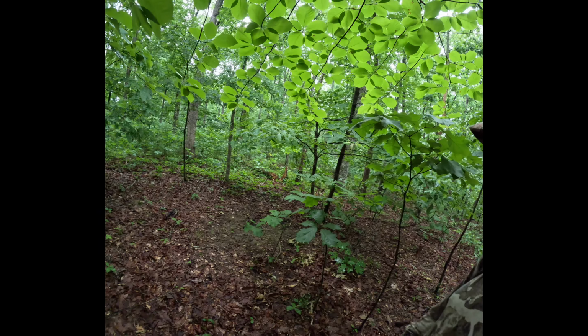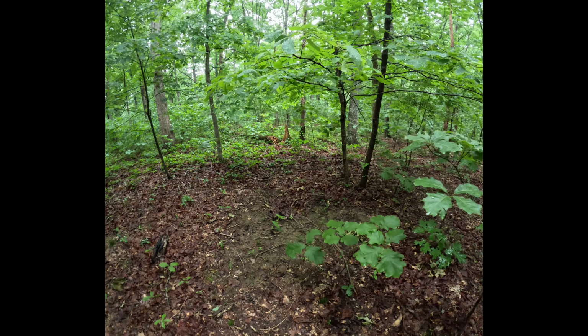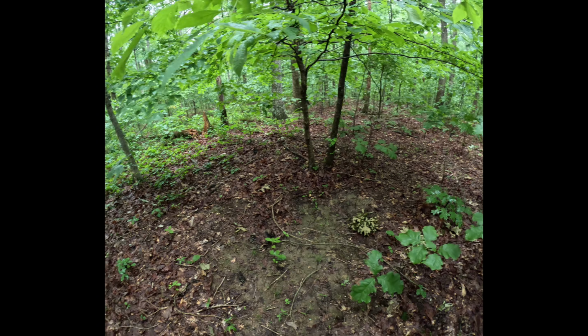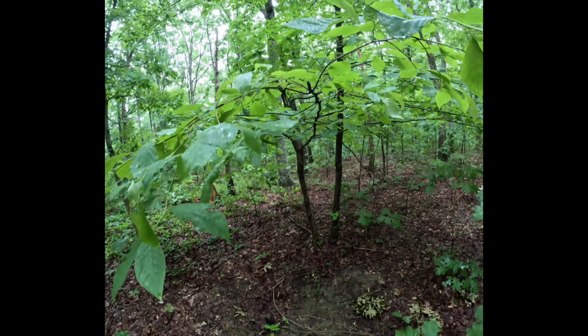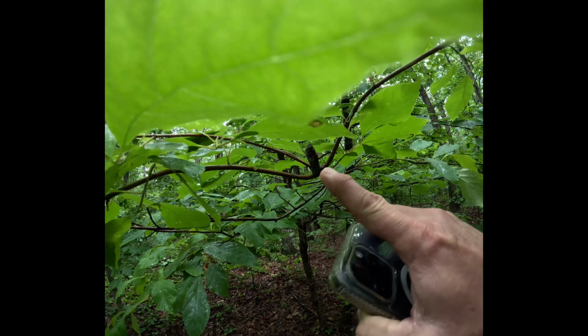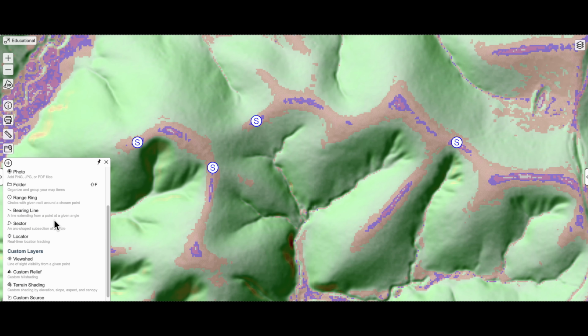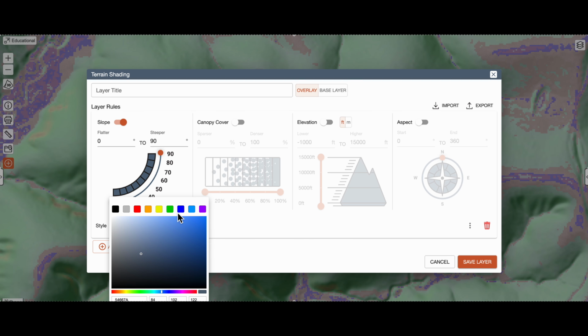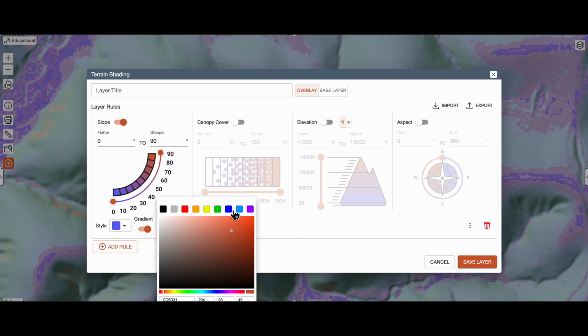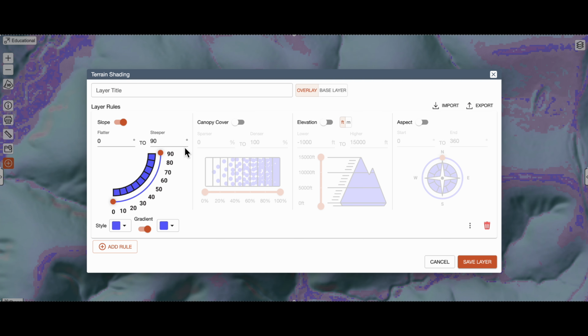Before you can turn pixel shading on, you first need to build the custom terrain shading layer inside Caltopo. I'll show you exactly how I set mine up so you can scout smarter with this layer. To build these custom layers, click on Caltopo's Add icon, then scroll down and select Terrain Shading. In the pop-up box, turn on the slope slider, choose a style color. I prefer a blue shade for this layer.